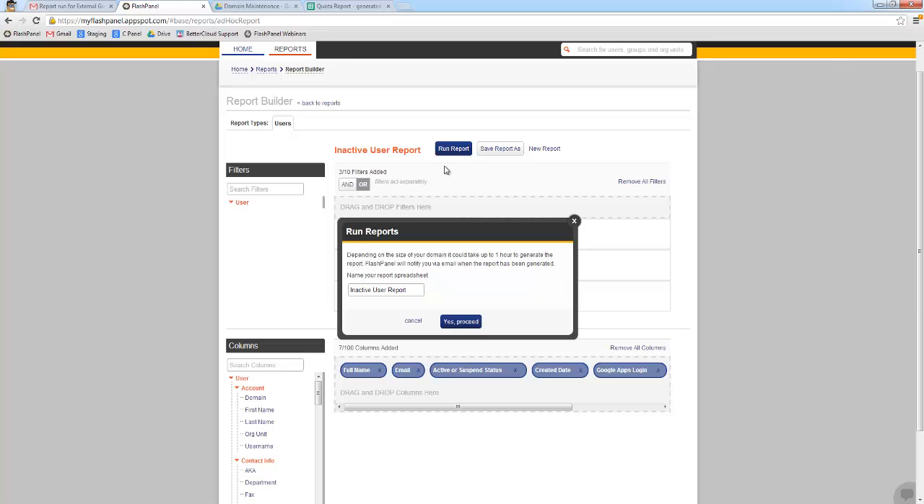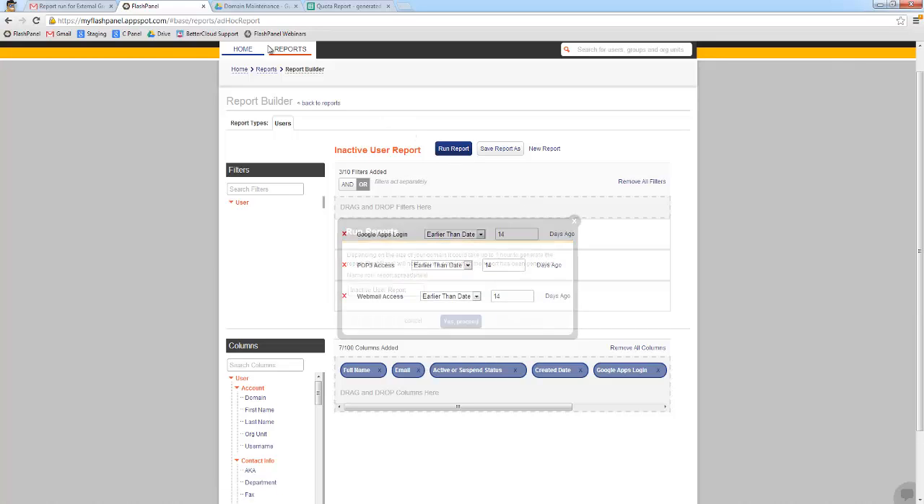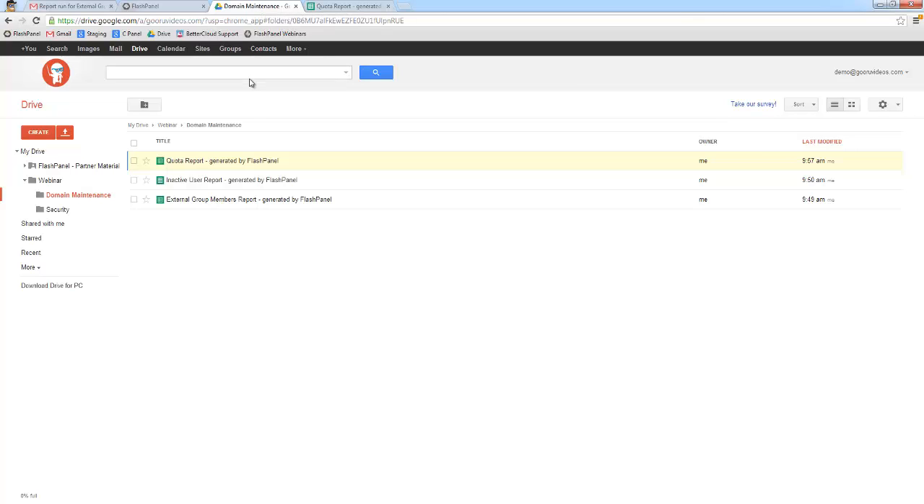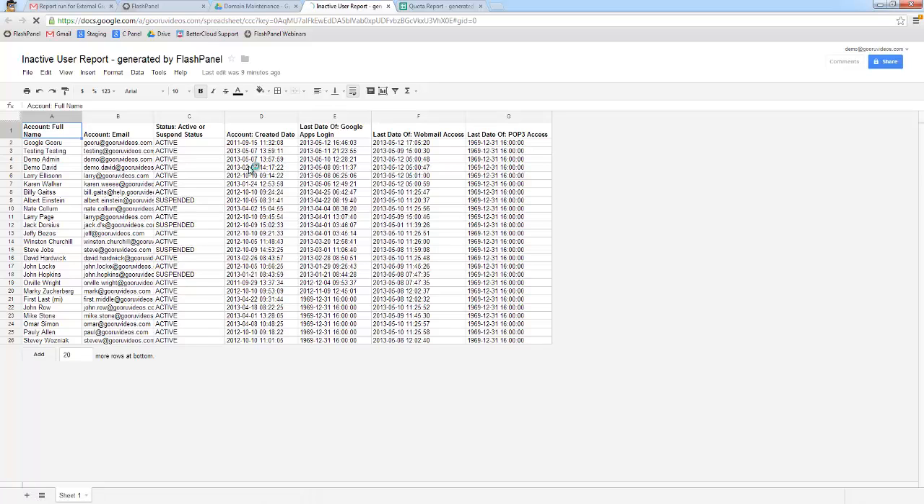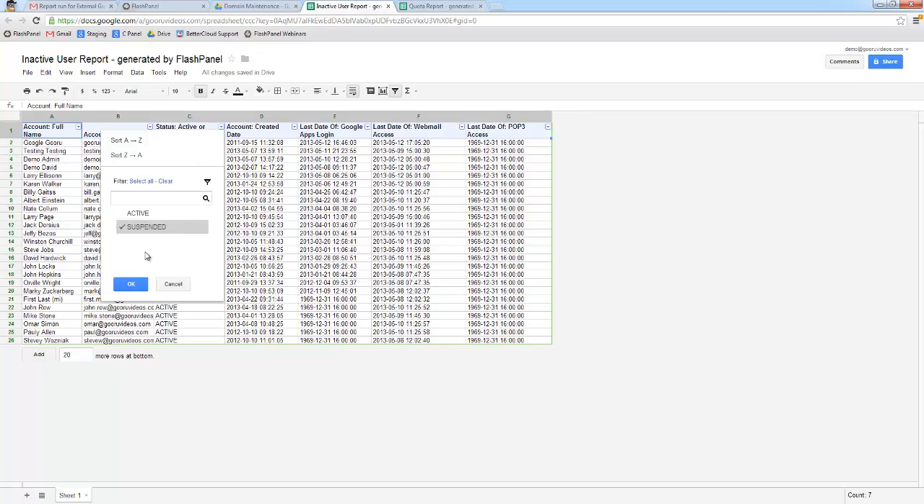And again, we can run the report. And going back into my drive, here's this inactive user report. And there's a bit more information than the last report. But again, I recommend to first turn on the filters. And then since we're only concerned with those people who are not really using Google Apps, I'll go ahead and take away anyone who's active.